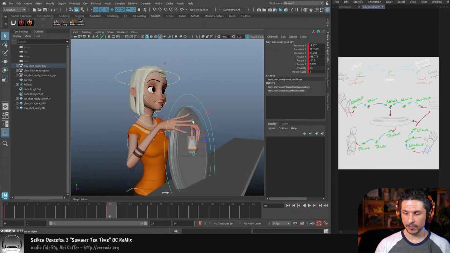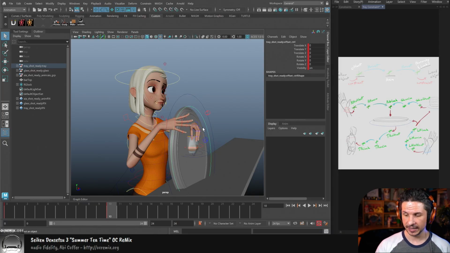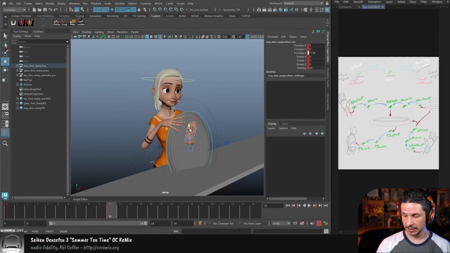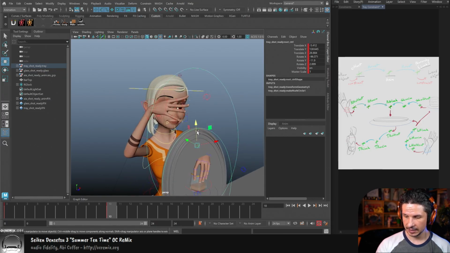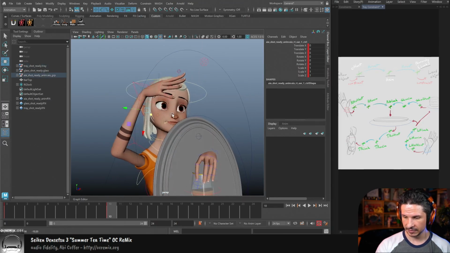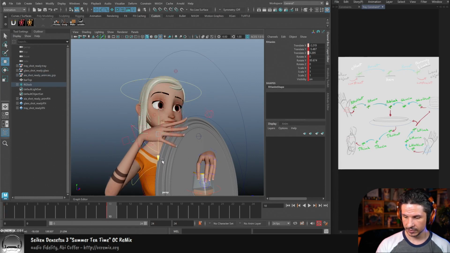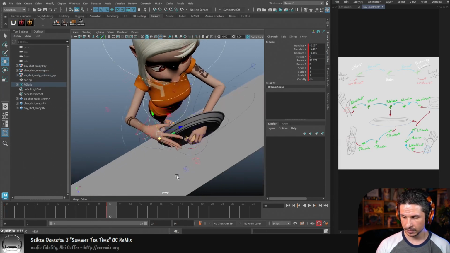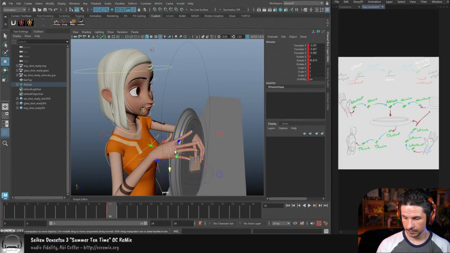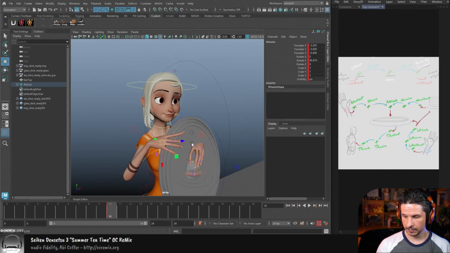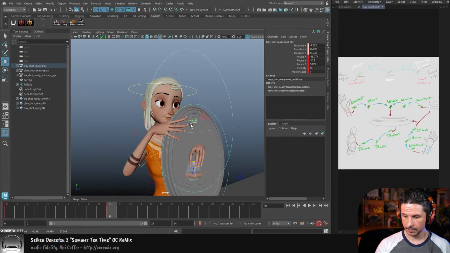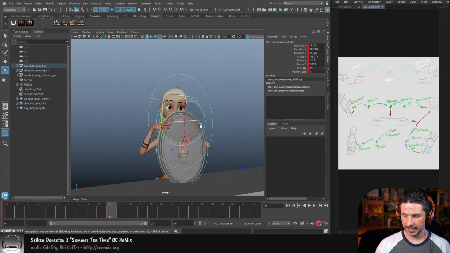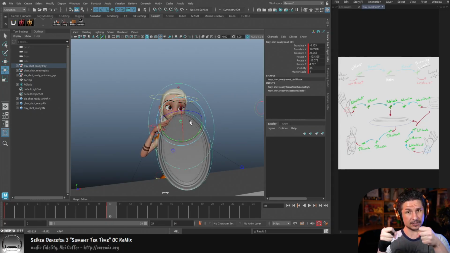Not only that, but if I want my pivot point up higher on the tray, because I had rigged it earlier, I can just move this down here, then move this back up. And this is where you just have to do a little bit of readjusting there. There we go. Now, the tray can be animated from this point here, and the hand is holding on.